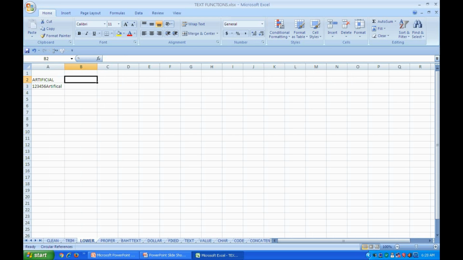Here I have typed some entries which are all in capital letters, that is, in uppercase, and the second row has numbers along with words, a few in capital letters. Now my objective is to convert them into lowercase. How do I do so? I use the formula equals lower, open the bracket, select the text which you want to convert, close the bracket and enter.